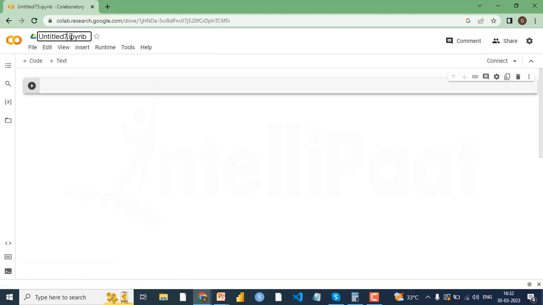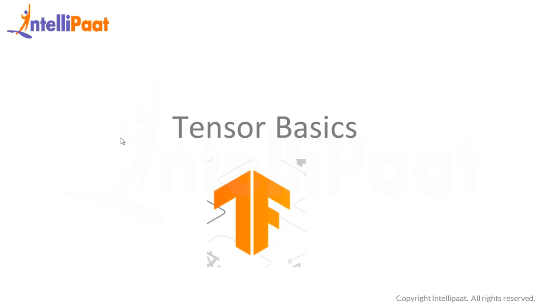Let me rename this. I'll simply write here PyTorch_tutorial. Now, we will see how to install PyTorch. So I'll simply write import torch. So this is the way to install PyTorch. Here you can see that the command has been executed. So we have successfully installed PyTorch. After installing PyTorch, we will see the Tensor Basics.